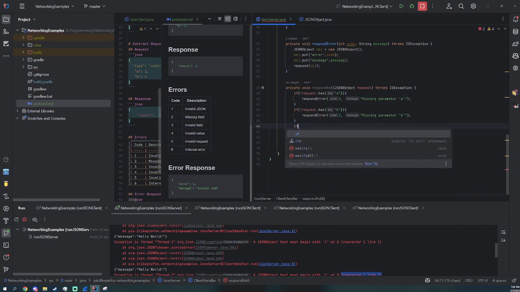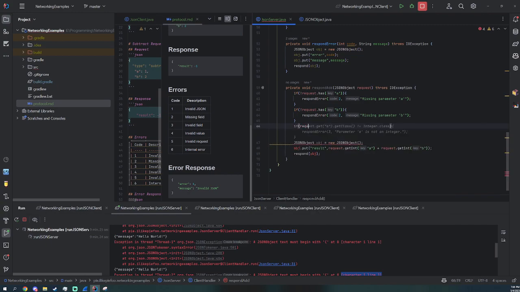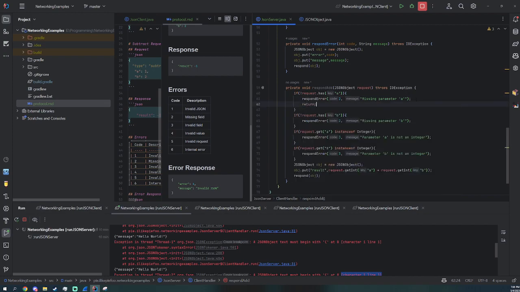Okay, so if request.get is an instance of integer, we can say, hey, it's an invalid field, the parameter is not an integer. Same with B. Now we know that A is part of the request and it's also an integer. We know the same with B, B is an integer. And finally, we should also return. I didn't really remember to return.